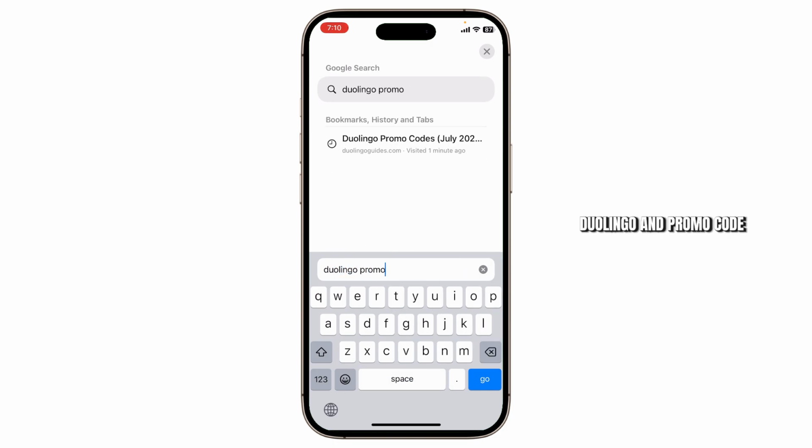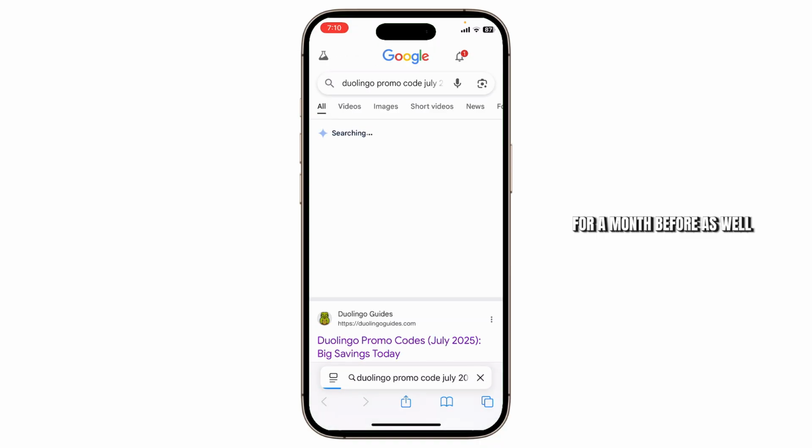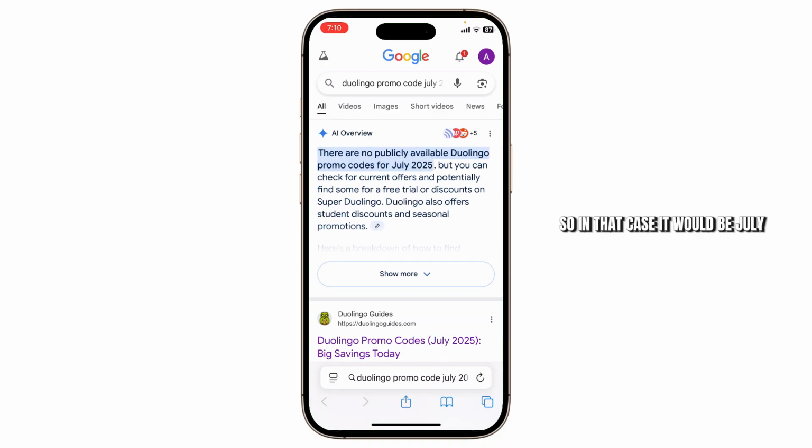Duolingo and promo code. Now, to find promo codes which are recently available, what you'll need to do is type in the year and the month that you are on. So in my case, I'll just type in July 2025. Sometimes you can also search for promo codes for a month before as well. So in that case it would be June 2025.